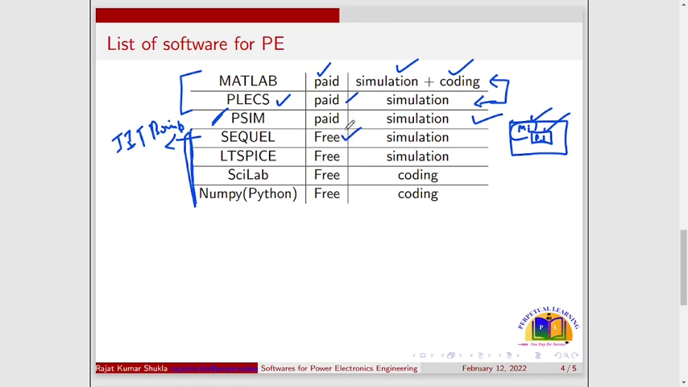So that is the reason it is very lightweight. If you download MATLAB, Plecs and PSIM, they are not only paid software, but they also take a huge amount of memory on your computer, but SciLab doesn't. Among these softwares, SciLab does not take much memory of your computer, so your computer can relax and simulate faster and faster. So I would really appreciate those who use this software.